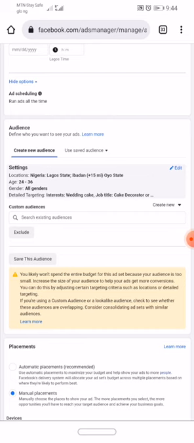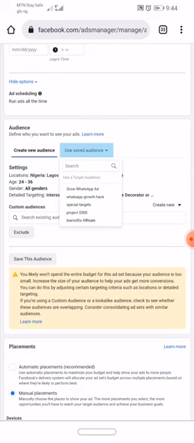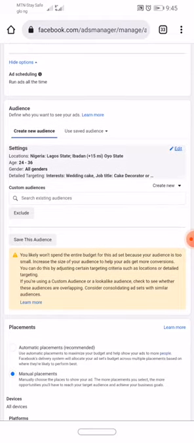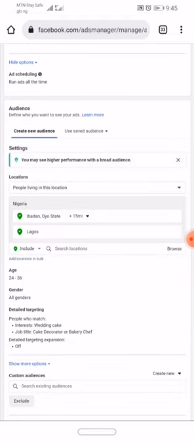So what you do, you click on edit. Or create, if you have an already pre-saved audience that you've created before, you can select it. So once you create an audience, you save it so that you can use it for future purposes. Instead of creating a new audience each time, you can just use one of your previously saved audience targetings. So for this one, you click on edit.